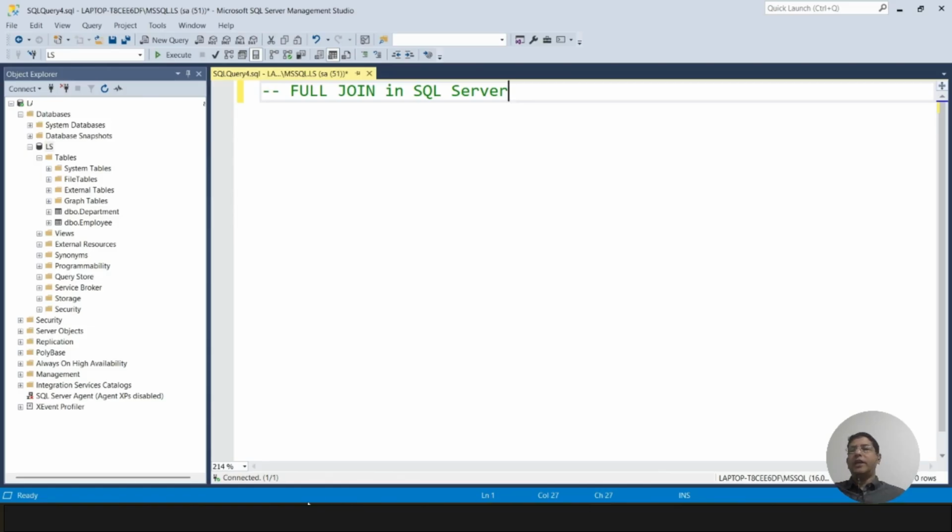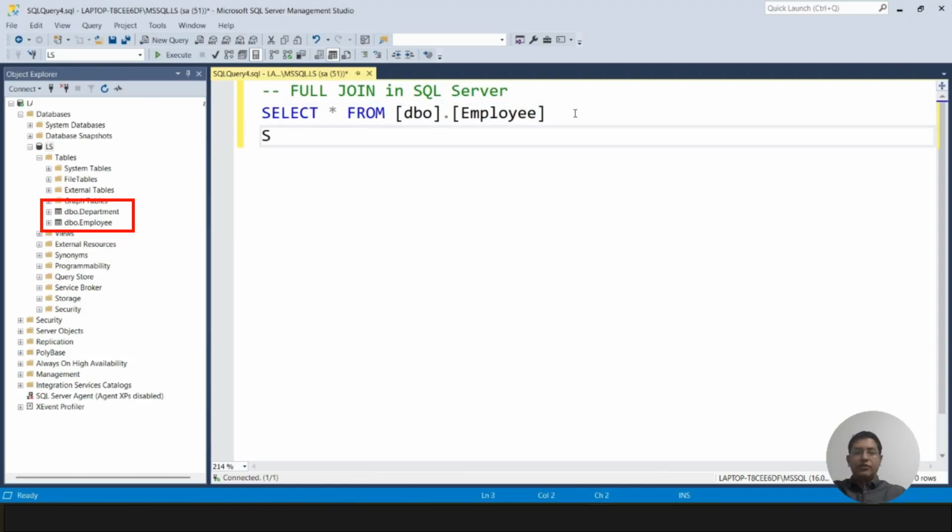So now in the database, we have our two tables, department and employee. Let me fetch the record from the employee and department table, and then I will explain to you. So we'll use a select star from employee. Now the second table is select star from department.